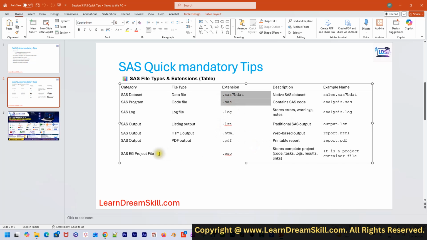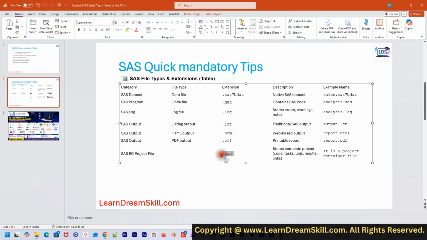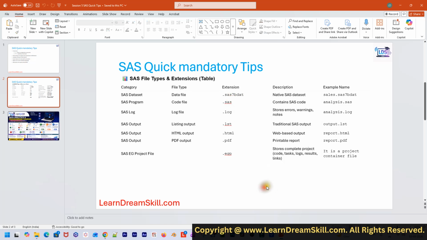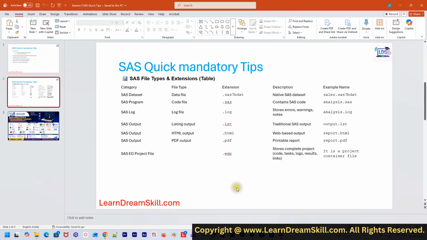One more thing, when you are working in SAS EG, your SAS project file will have the extension .egp, Enterprise Guide Project. Within this file you will have the SAS code as well, and the SAS dataset will be stored permanently, so those will not be included there, but the extension will be these. So that's what I mainly wanted to tell you about the extensions and a few basics, because going forward we will be using these, and you should be aware of this.